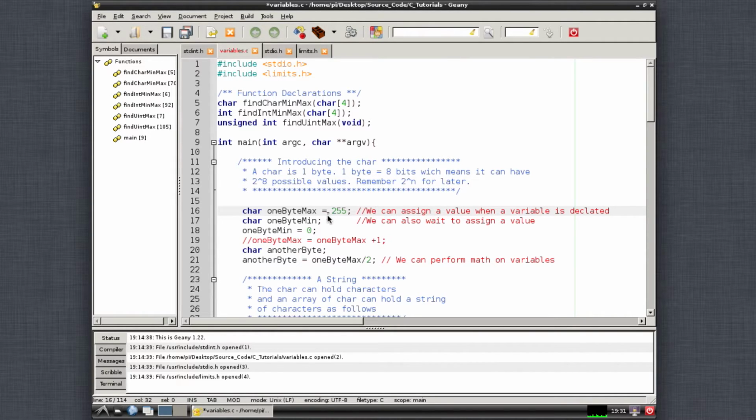All right, and so the maximum value for this, and this is an unsigned variable type, so it's only positive numbers, goes to 255. Now wait a minute, I just said up here it can hold 256 values, so why is the maximum value 255? Well, the reason is because we start counting at 0. So it's any value from 0 to 255.